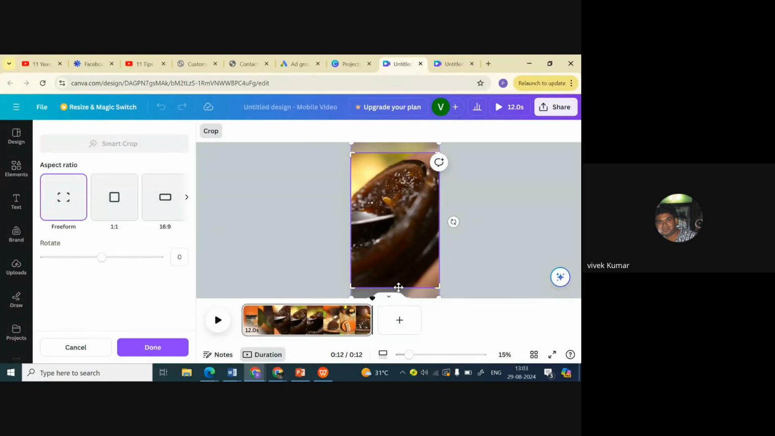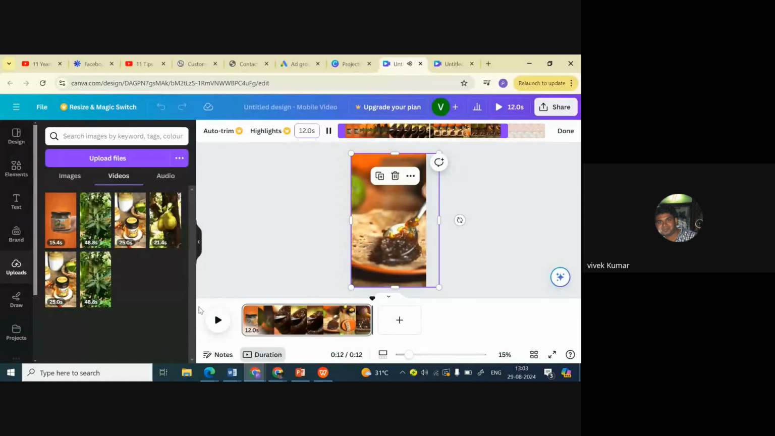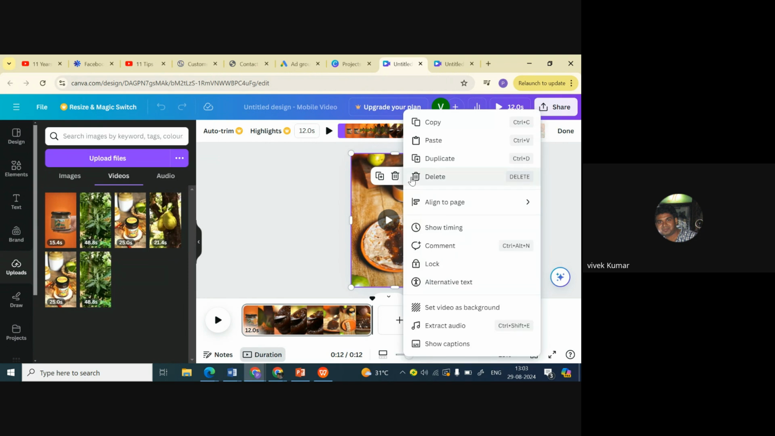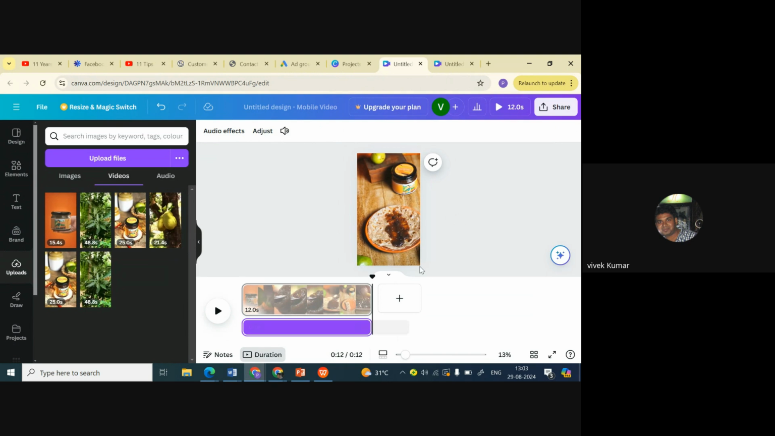If you want to crop it, let's say you want to focus only on this part of the video, you can do that. Click on done. So now the focus has been shifted to this small section of the video instead of the complete video. Okay. So this is a very useful feature.